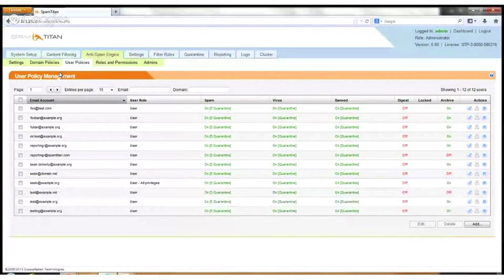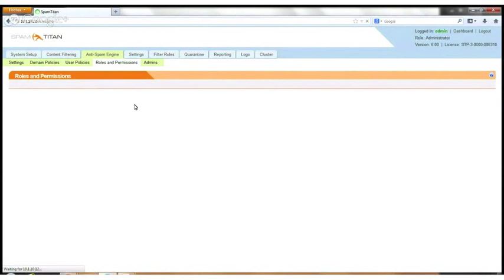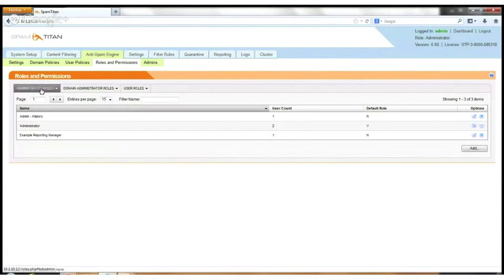Okay, so under the anti-spam engine, we've got two new tabs here, roles and permissions and admins. The first thing you want to do is create new roles. Now 6.00 comes with 3 canned roles, one for the administrator, one for the domain administrator, and one for the user roles. The administrator role can basically do everything that they could do in the existing version. So when you log in as administrator now, you're effectively the administrator role.